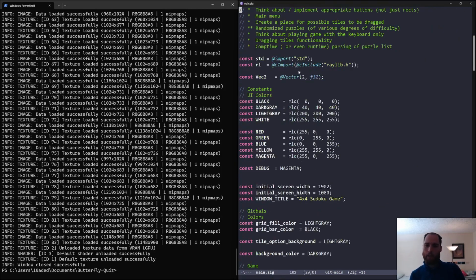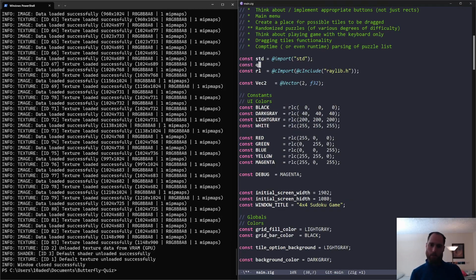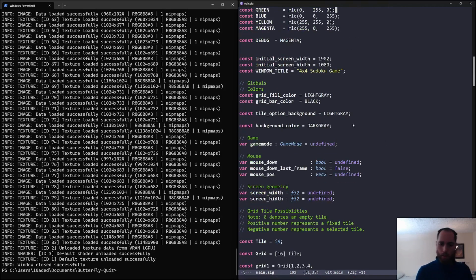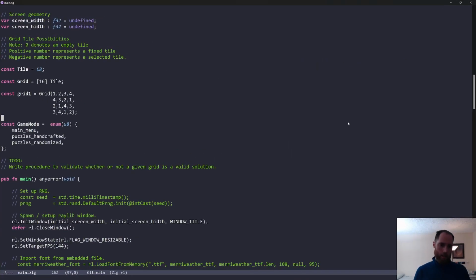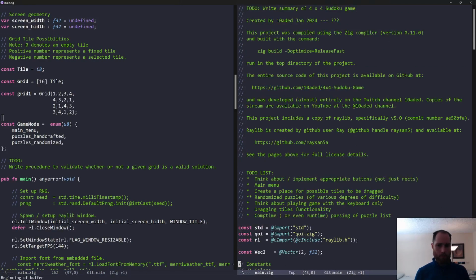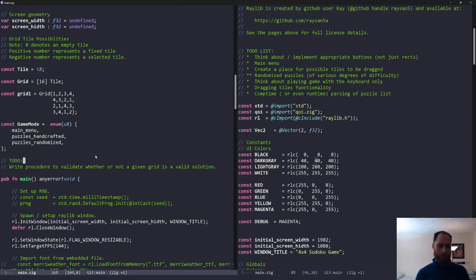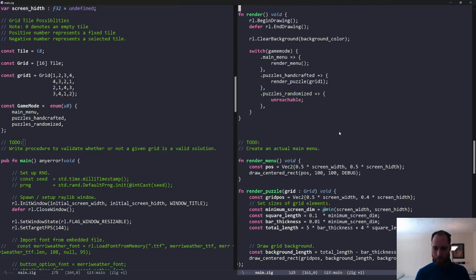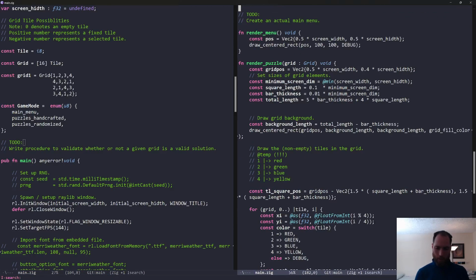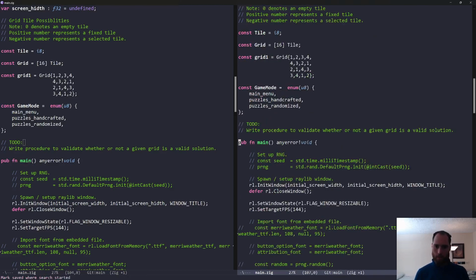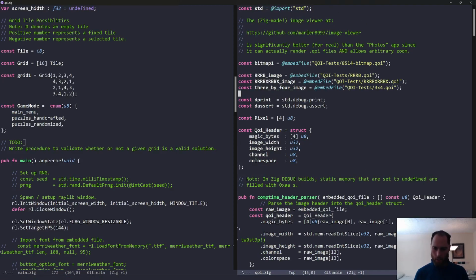Oh, great. Okay, so I can just say QOI equals import QOI.zig. Excellent. Okay, in that case, let's just call the relevant code we need in this main one. So in particular, we go to the QOI.zig.